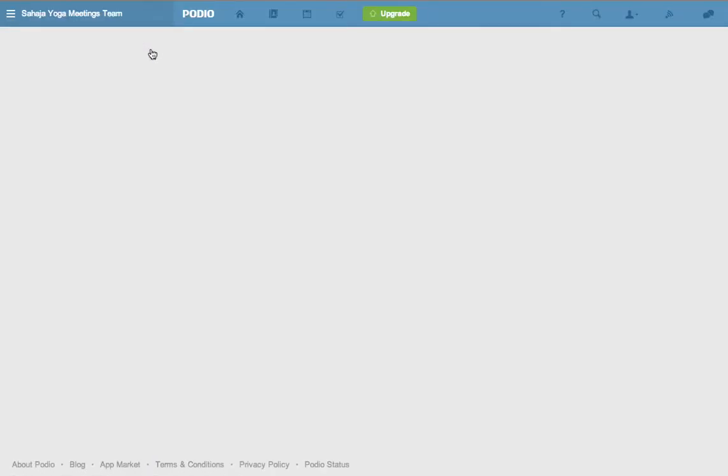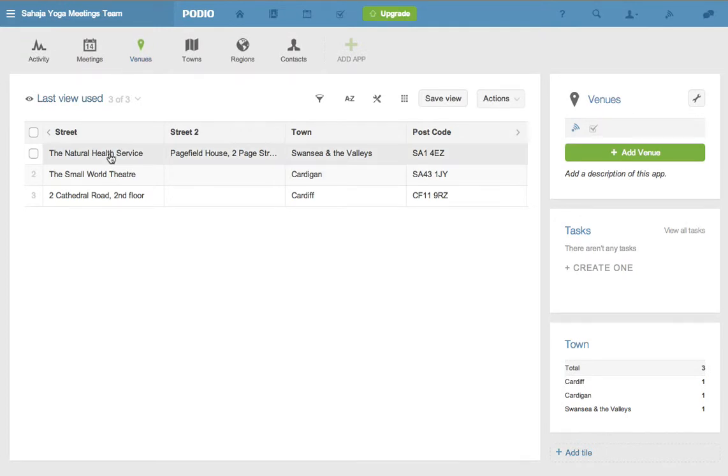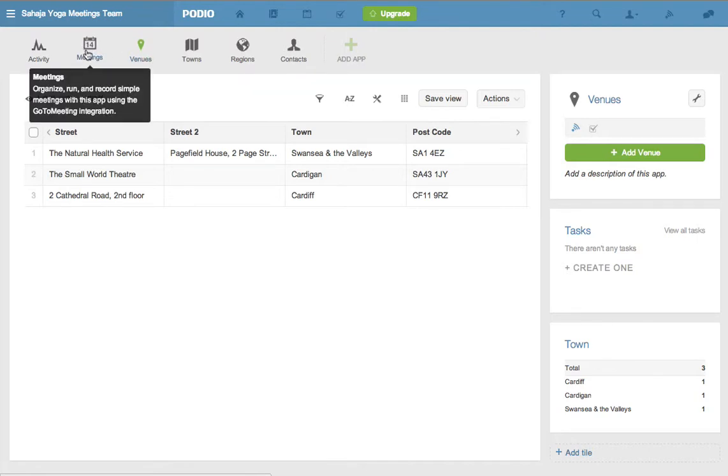A venue includes a street, but it also includes a link to the town. We've separated the town from the venue because you can have multiple venues in one town. And obviously we've separated the meetings from the venue because you can have multiple meetings at a single venue. So let's say you add a second meeting to a venue, it'd be wrong to have to re-enter that venue information into the meeting.